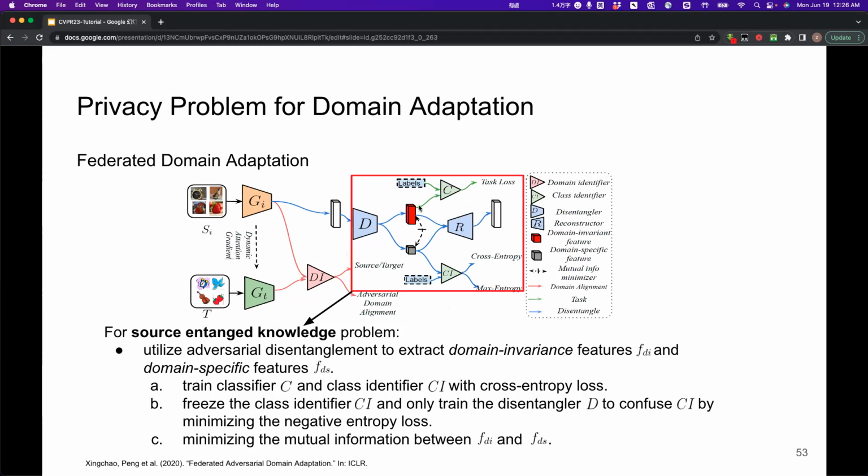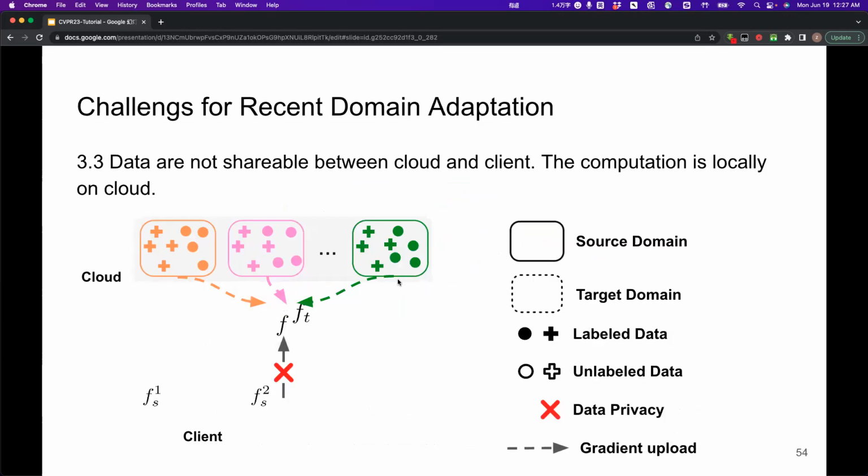And specifically, they can first train the classifier C and CI, then they fix CI and only train the disentangler for the CI by minimizing the entropy loss value here. And at the meantime, they also minimize the mutual information between the source invariant and source specific features to help better disentangle the source features into invariant and specific. So that's the key idea of this work to solve federated domain adaptation.